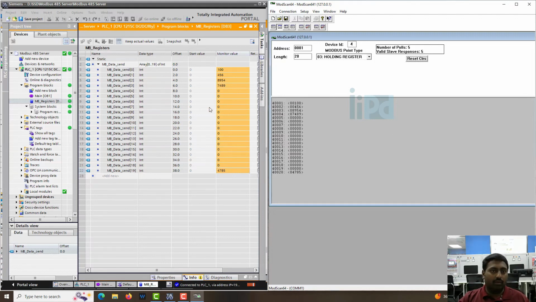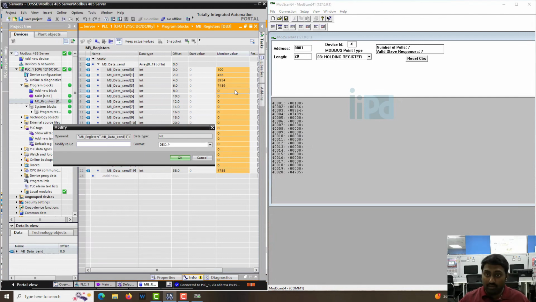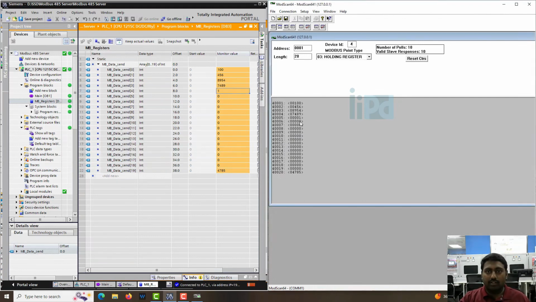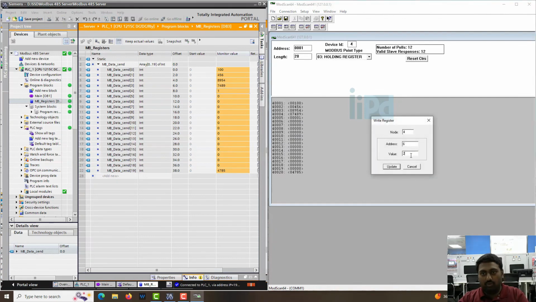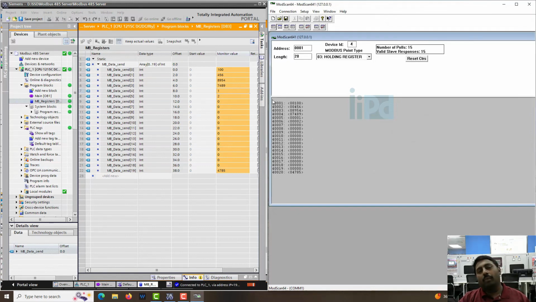Again, let's say I want to write here as 1. You can see it changes. From here I am changing the value to 2, and here it is 2. So you can read and write the values depending upon your requirement. This is how we configure a Modbus server block in S7-1200 PLC. With this, the RS485 communication part is done. Thank you.